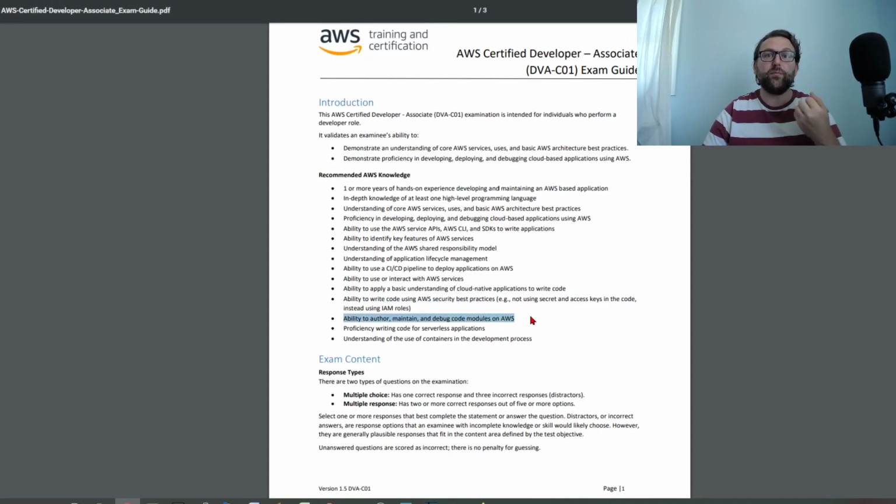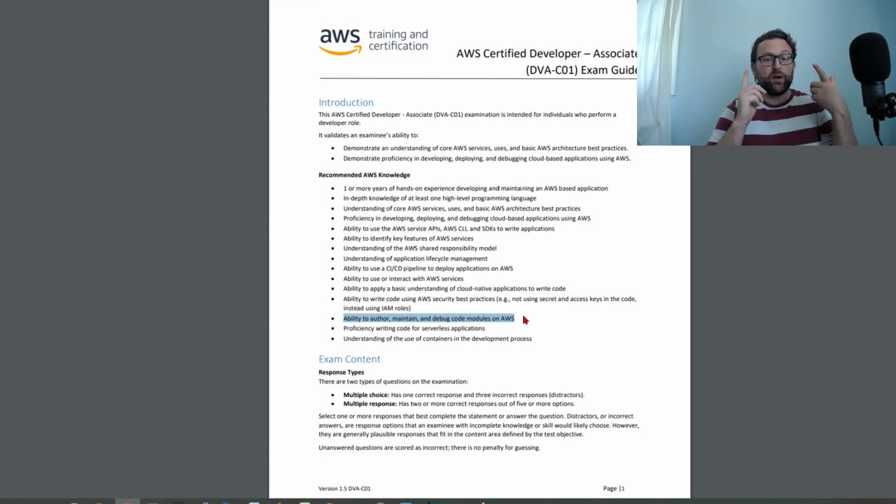Ability to author, maintain, and debug code modules on AWS. Again, CodeDeploy, CodeCommit, CodeBuild, right? A proficiency writing code for serverless. You need to understand how to use the handler in Lambda functions and how to output data out of a Lambda, for example. You need to understand that Lambda code is native code. It's not compiled. There is an interpreter in the actual Lambda functions, so that's something to think about.